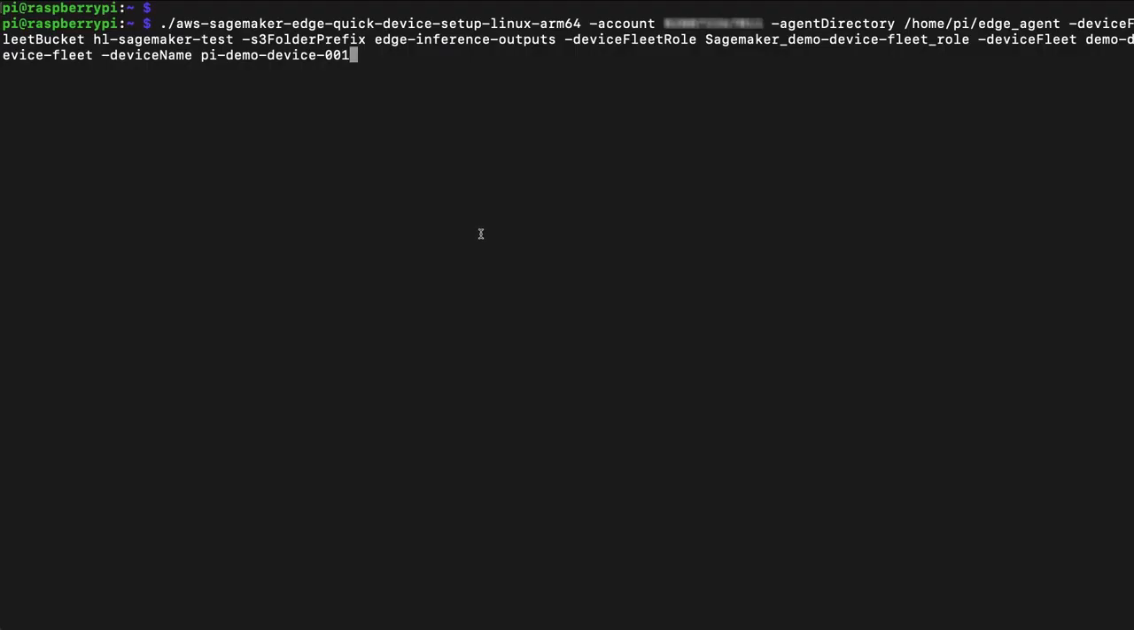So let's run the quick device setup tool on an actual device now. I already copied the binary for the tool onto my Raspberry Pi. I also loaded some credentials so that the tool can run. Let's have a quick look at the command line.